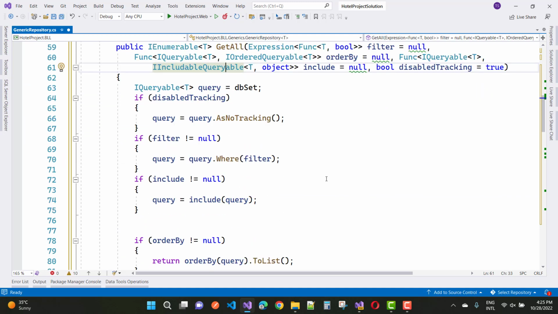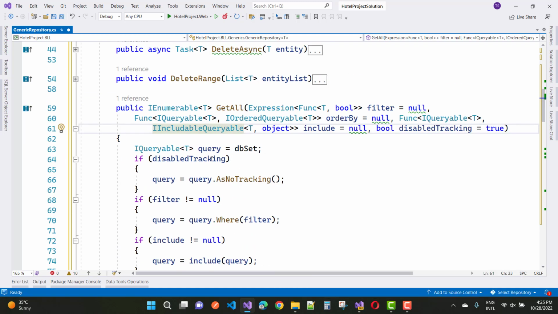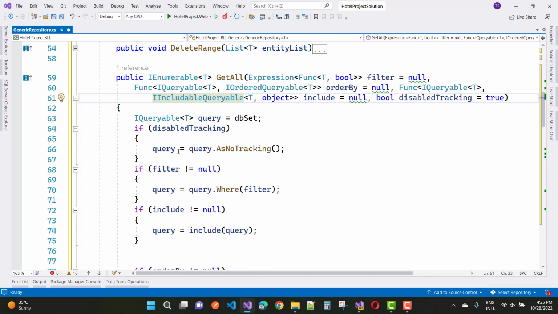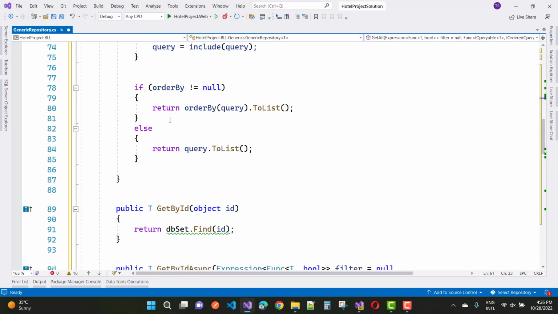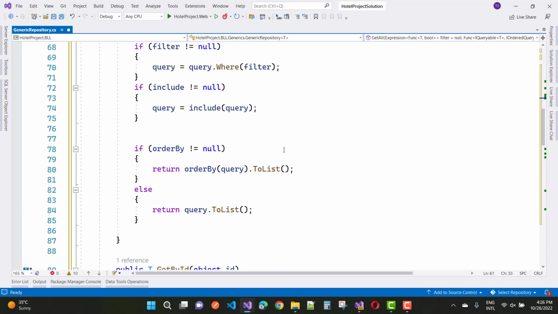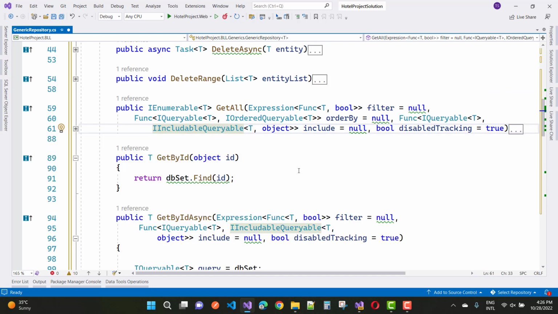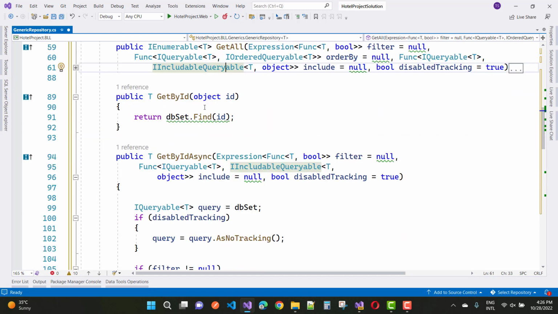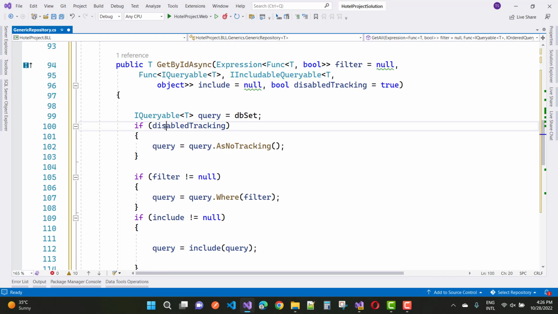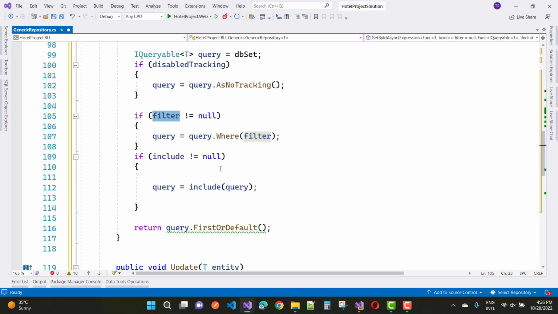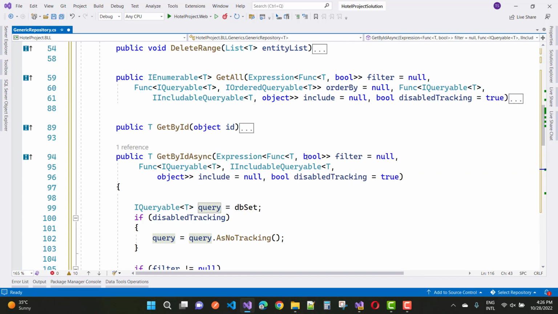So here we have IQueryable query equals to dbSet. Disable tracking: query equals to query.AsNoTracking. If filter is not equal to null, then query with the filter, query with the include, order by query. And then the next one is simple query. And then just go for the GetById method and GetByIdAsync, similar to the GetAll methods. So disable tracking, filter, and include, and then finally, there is no one, just go for FirstOrDefault.